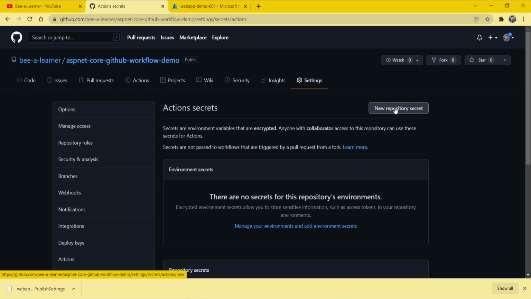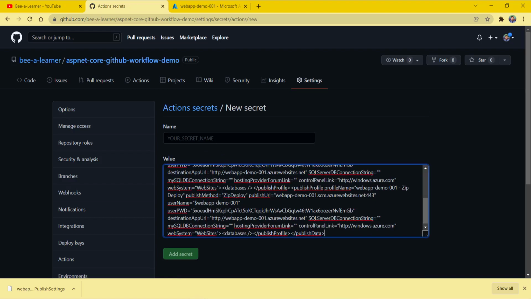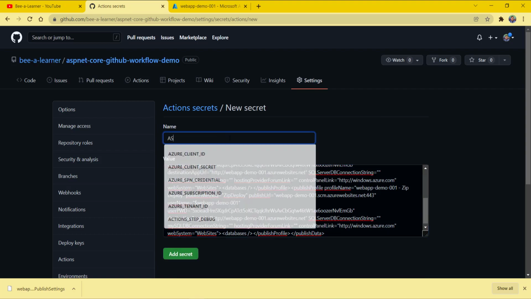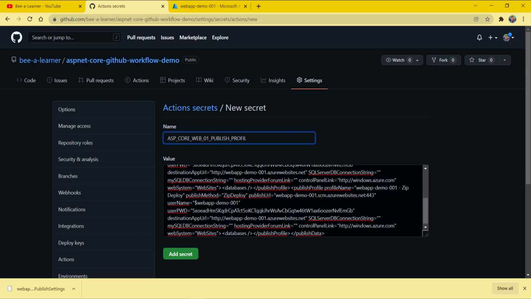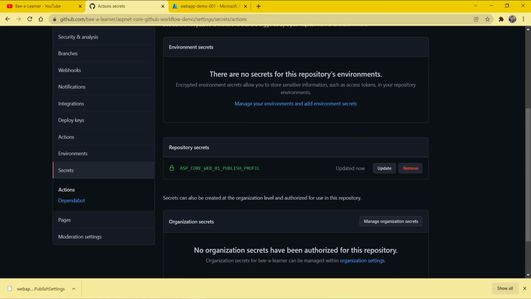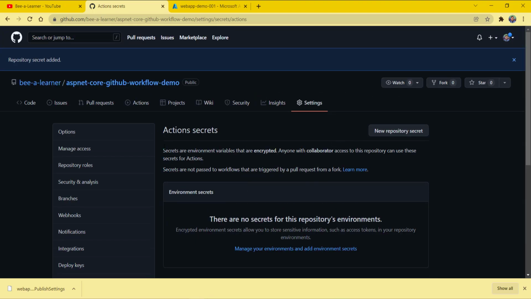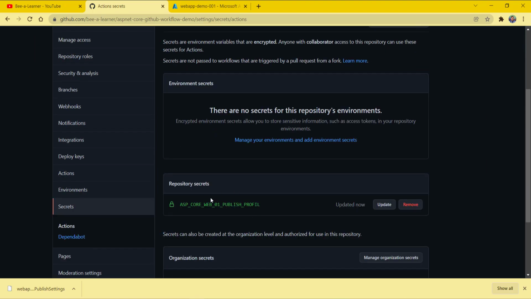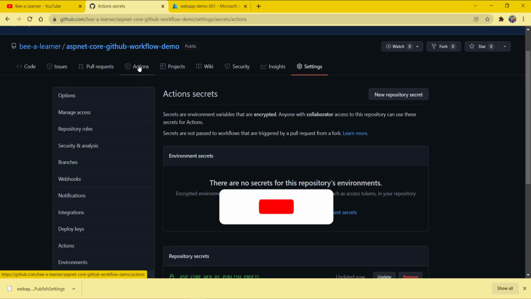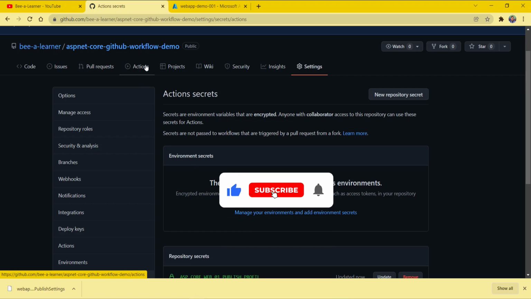I'll click here on New repository secret. I'll paste the content of the published profile, and here I will give it a name. You can give any name, whatever you prefer. This is the name I prefer to give for this demonstration, and this is what we are going to use in our workflow. Now our secret is ready. This particular secret will be used to publish the application onto Azure. Now we need to go to the Actions tab and set up a workflow.